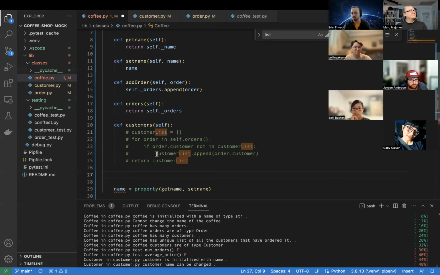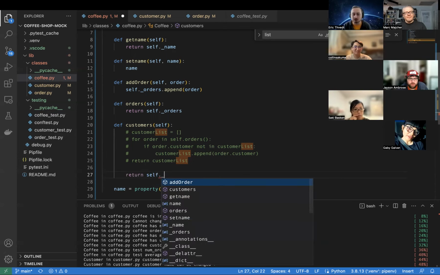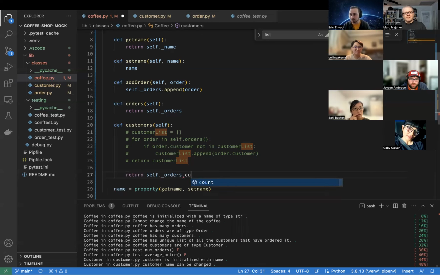It would return every... shoot. I'm getting mixed up by trying to generalize it to coffee and customers. So within coffee, you return self.orders.customers would give all the customers for every order for that given coffee. And if you do the set of that, it will return all the unique customers for every order of that coffee. So tell me how to do that. Set and then parentheses self.orders.customers.